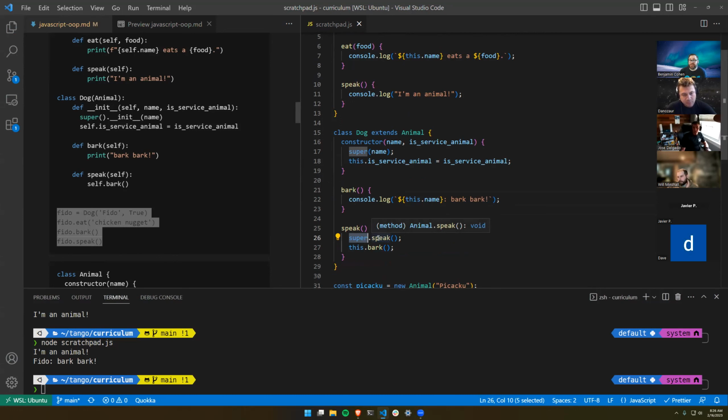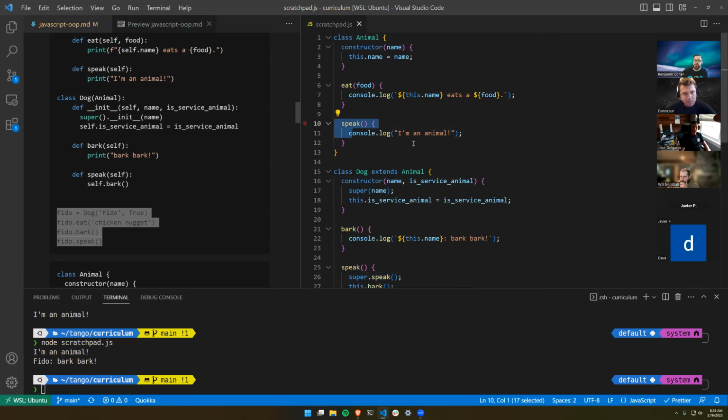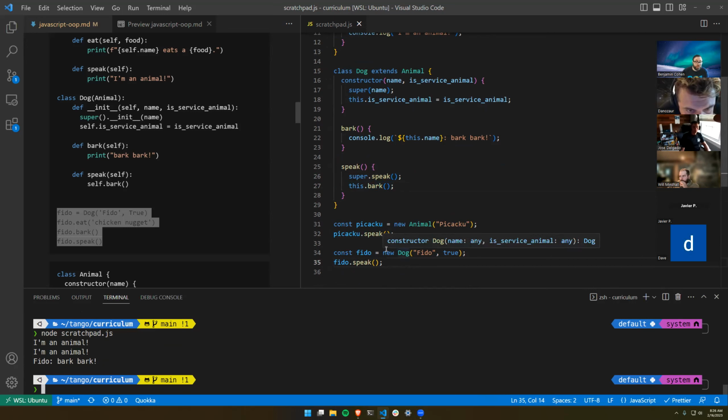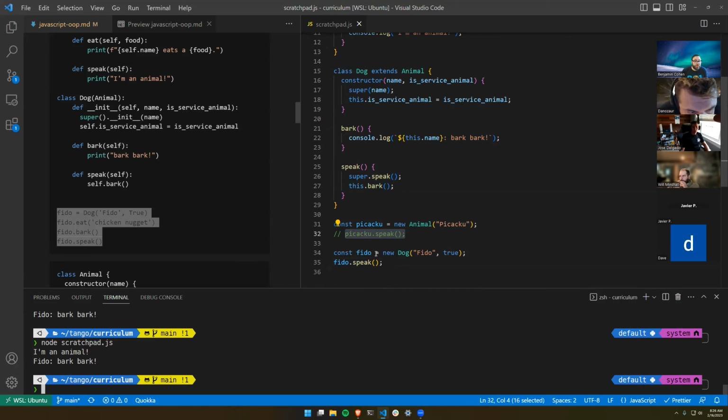I love that the IntelliSense can tell us that. So right, we're calling animal.speak now as opposed to dog.bark. So animal, and if we hover over this, it's dog.speak, but super.speak is going to refer to the animal. So first it's going to run this line of code, and then only after that is it going to do whatever additional functionality we want dog speak to do. And then that's what happens when we actually run this. We'll get rid of this for a second just so that it's less confusing. But when we run this, we're first running super.speak, which runs I'm an animal, followed by this .bark, which is Fido bark bark.